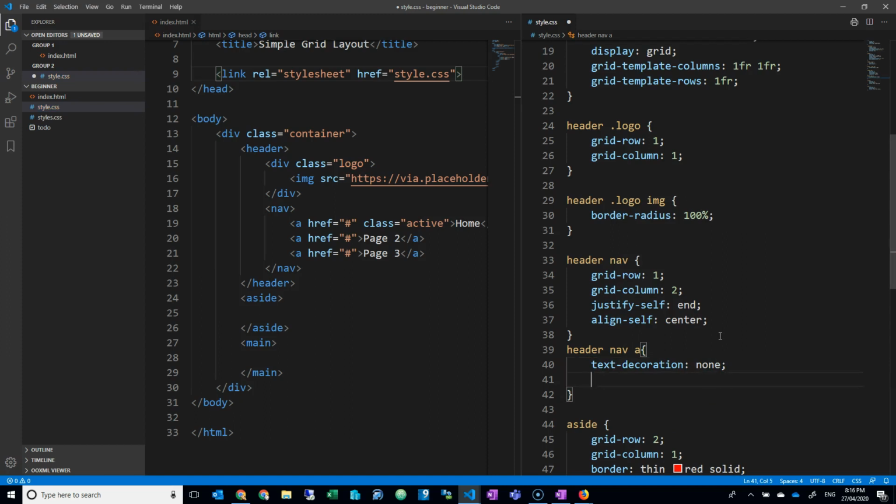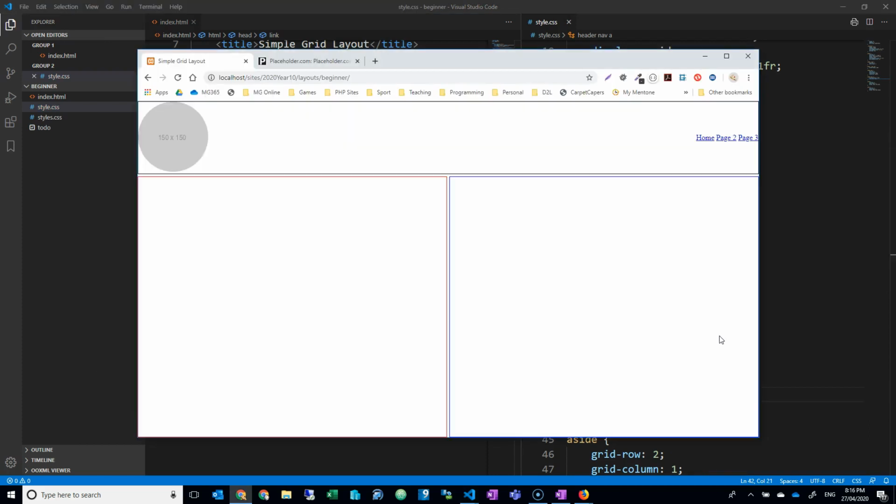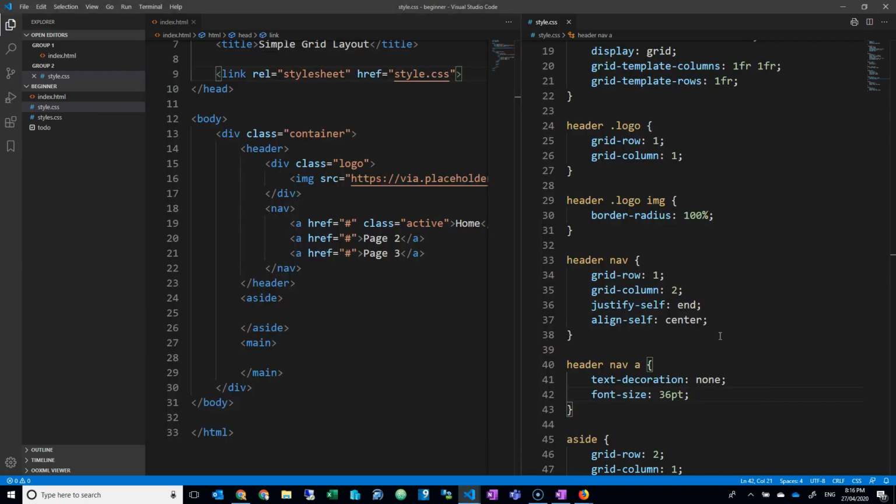The next thing that we want to do is to increase the font size. So we can go font size, typing, font size, let's go 36 point. Let's have a look and see what that looks like. Not bad, don't mind that.